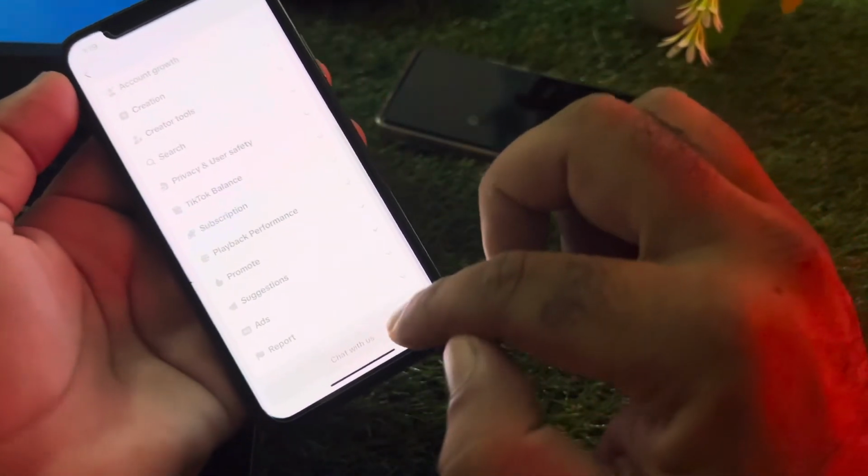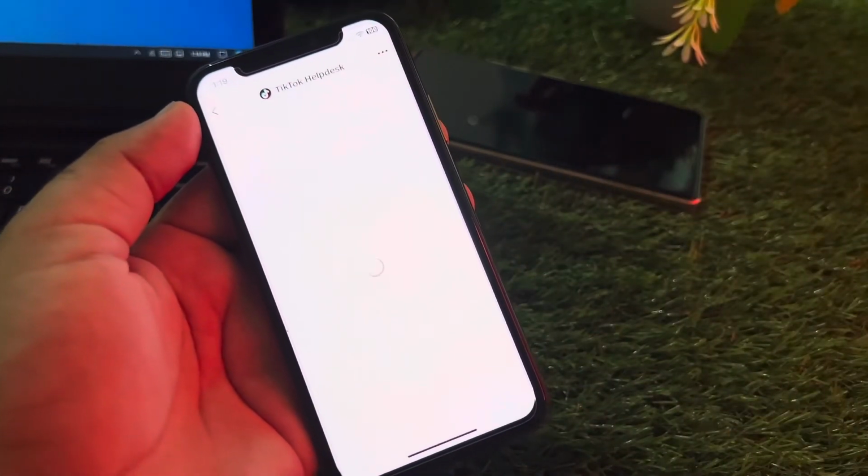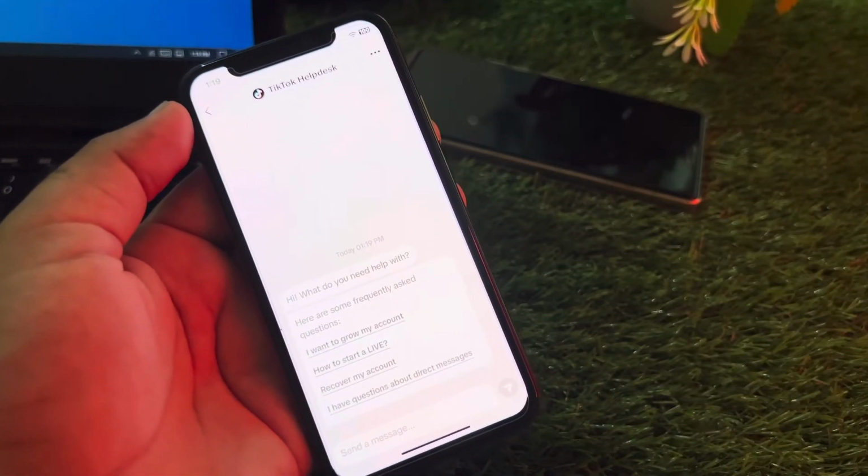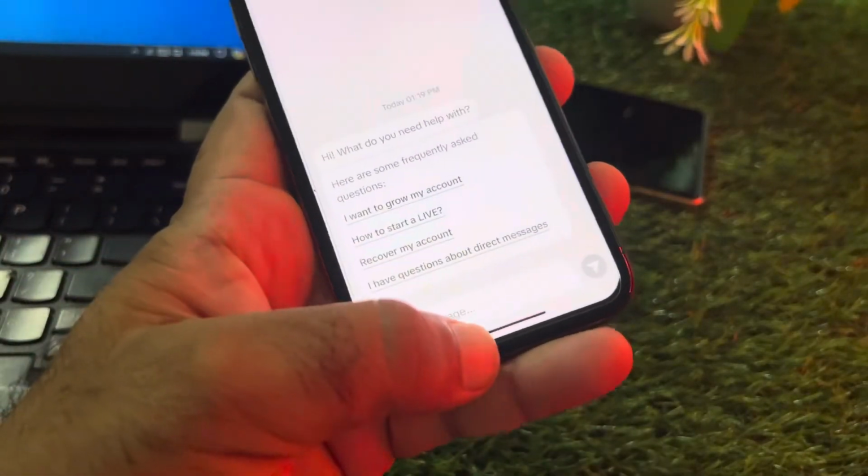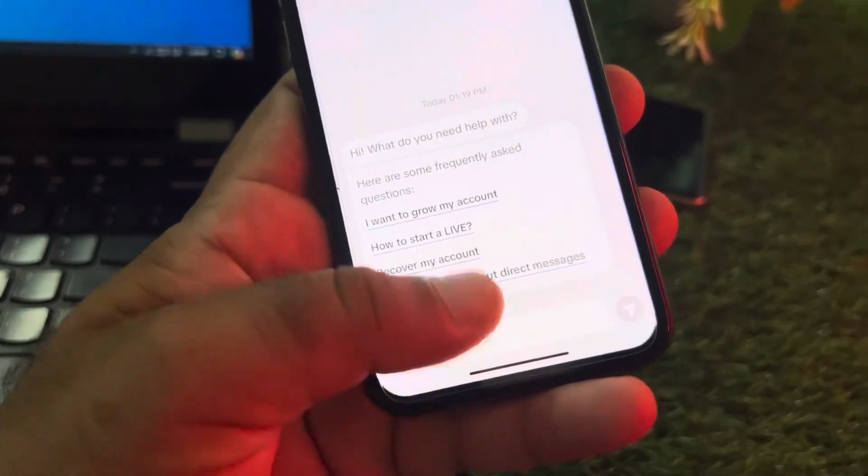Here you may see the option of chat with us, and you may write all about your problem to the TikTok support team. The TikTok support team will review your problem and they will fix it as soon as possible. So by all these methods you can fix it very easily.